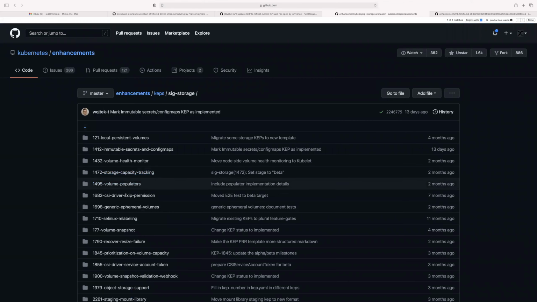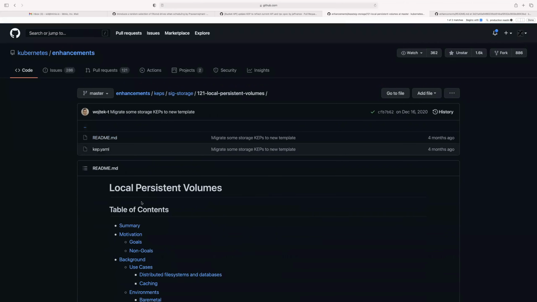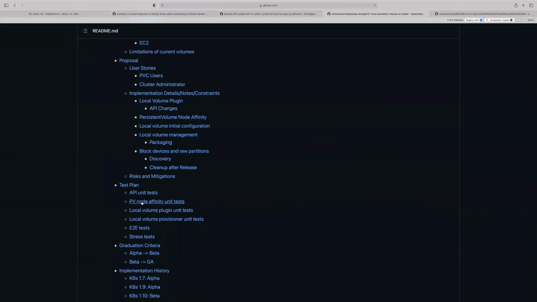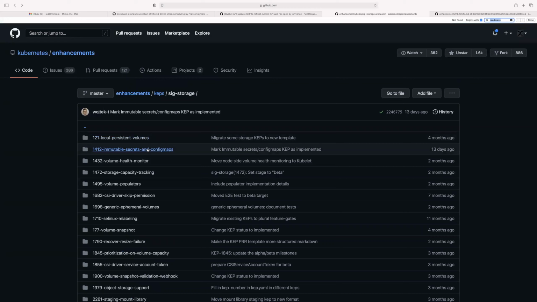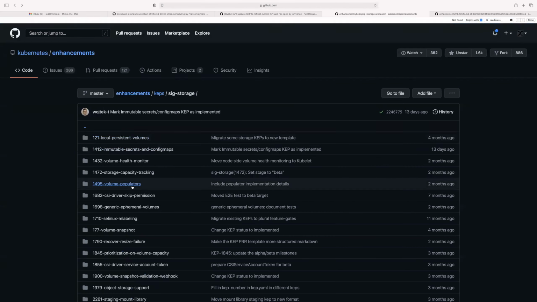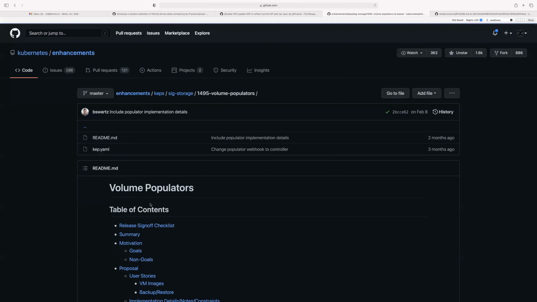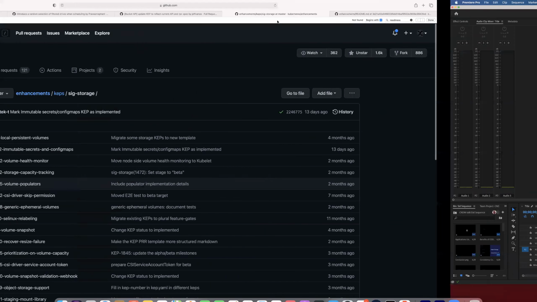So I'm guessing let's take something that's already been done. Local persistent volumes and production readiness. You need something that's been done in the last cycle or three, because this is a relatively new process. Older KEPs won't have it. Volume populators, I can find you an example if you don't have one. Let me just find it though. Looks good as a template here.